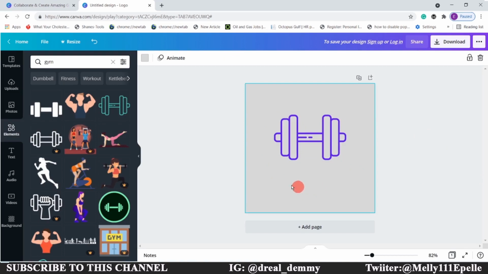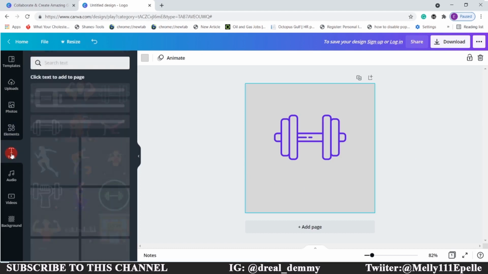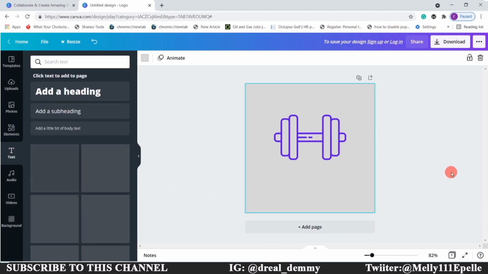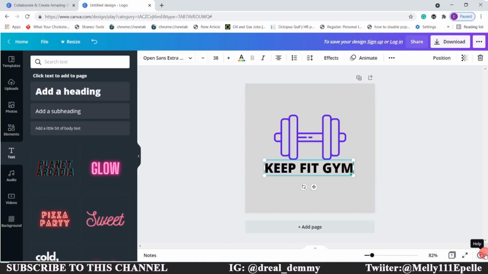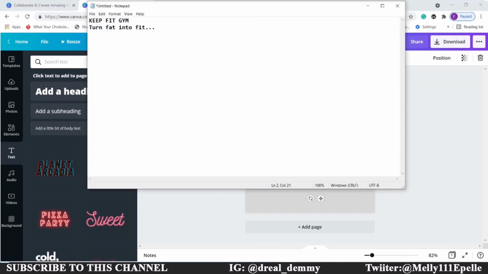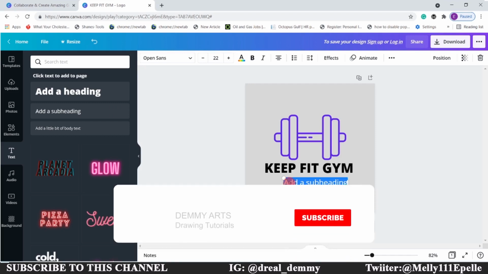Now I want to add text to write the name of my company, so I'll go to text over here. This tab will open up and you'll see add a heading, add a subheading. I'll choose add a heading. Then I'll type in the name of my company. The name of my company is going to be Keep Fit Gym. Next, to add my slogan, I'll use add a subheading. Here I'll type turn fat into fit as my slogan.